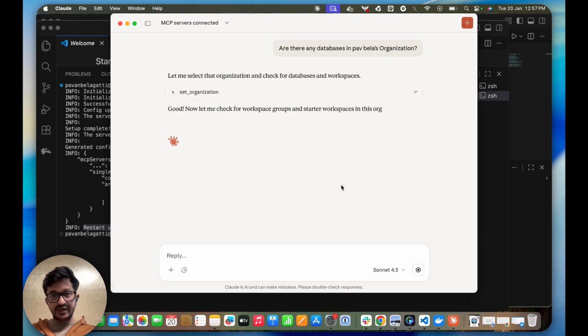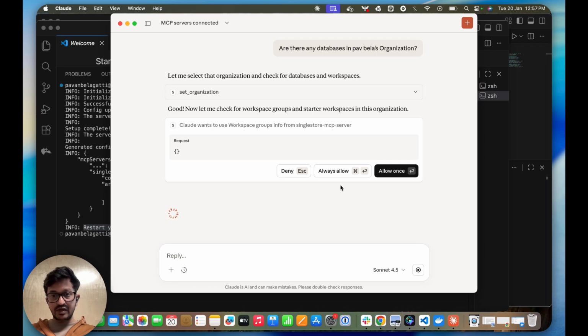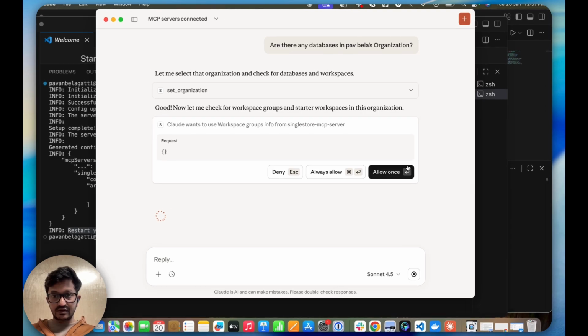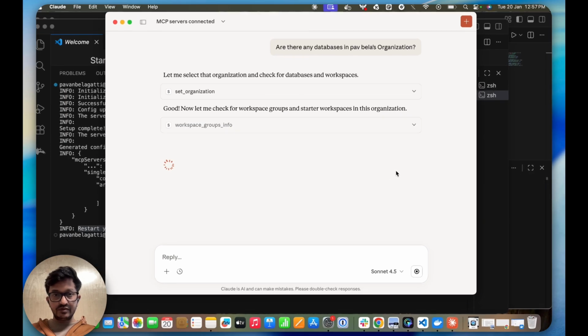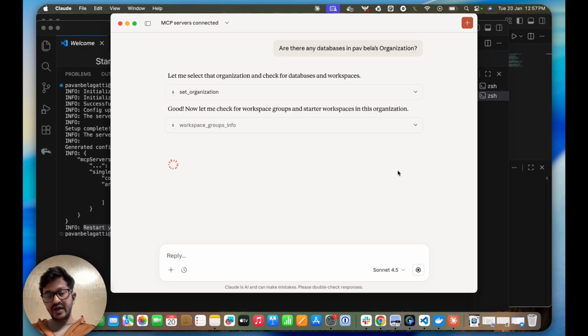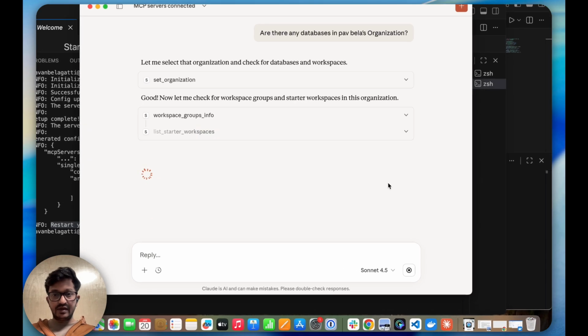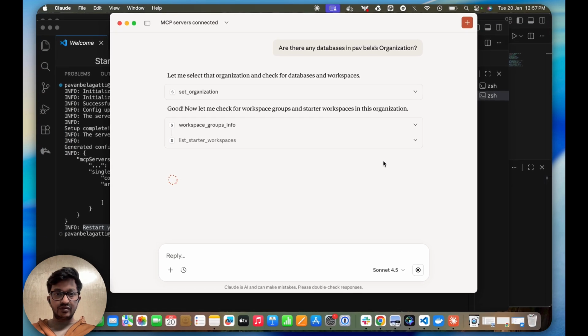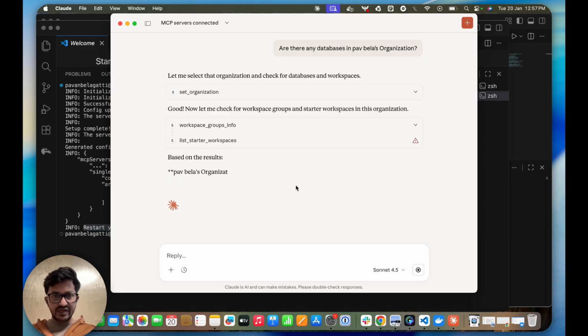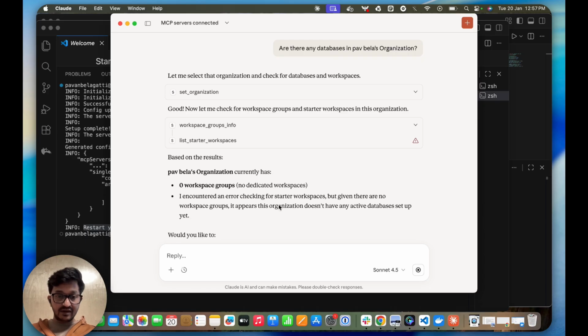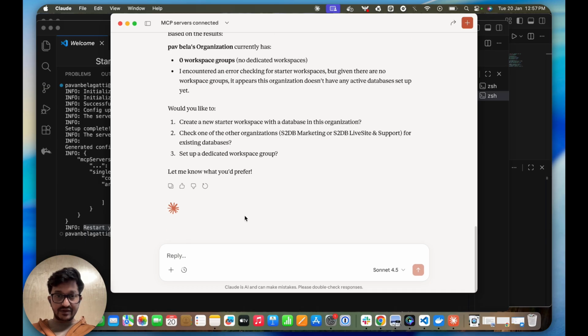Good. Now let me check for workspace groups and start a workspace in this organization. Yes, that's true. Once you get the organization name, you need to check the workspace to find the databases. It is now listing the starter workspaces. There may not be any. Based on the results, Pavela's organization currently has 0 workspaces. That's right.